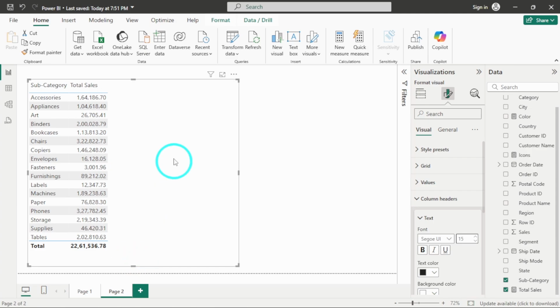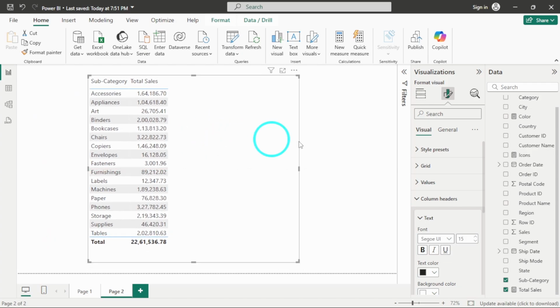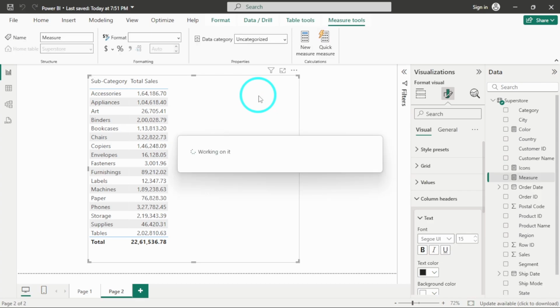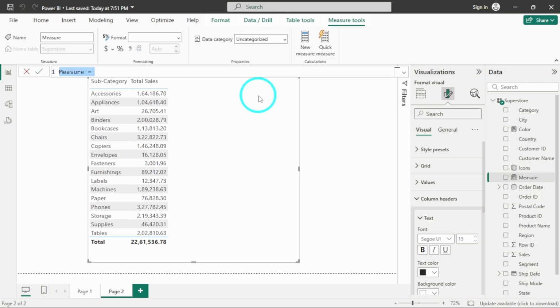Now here what I want is to add another column, and that column will be a conditional column. For example, if my sales value is greater than 2 lakh, I will give it an upward arrow. If it is between 1 lakh and 2 lakh, I will give it a horizontal arrow. And if it is less than 1 lakh, I will add the downward arrow. So for that, we will create a new measure. I will click on this new measure and name it icons.